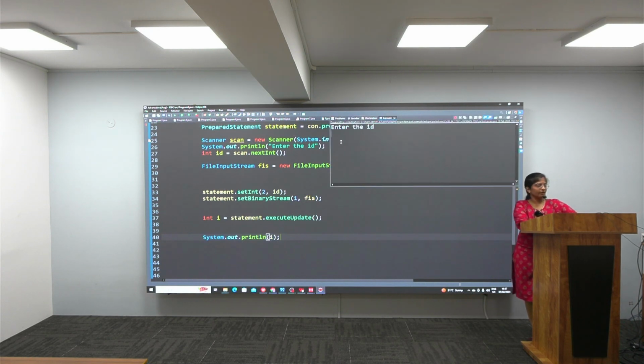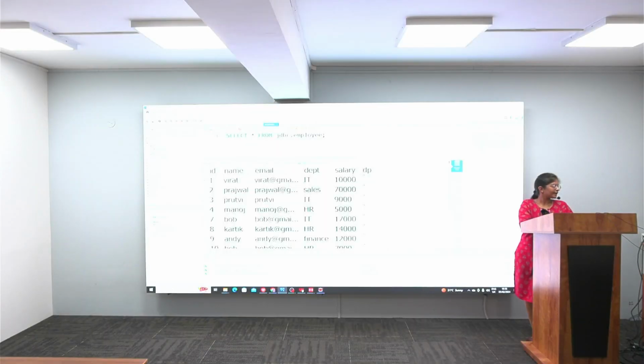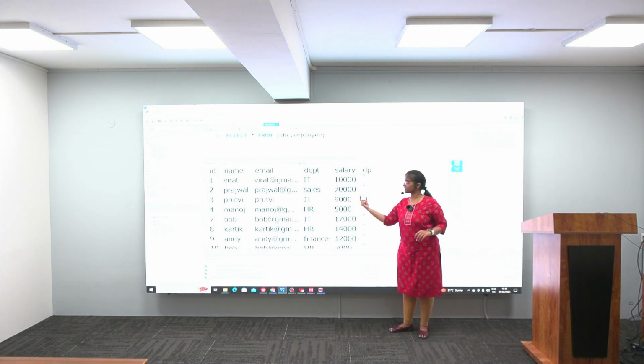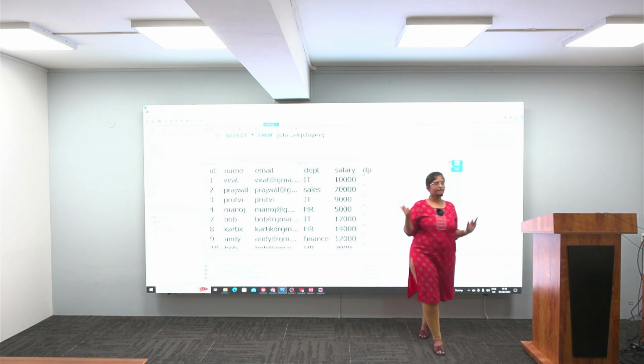It is asking for the ID value, which I will give as 3. Okay, so whoever's ID is 3, there the image should get inserted. Now let me execute, what is it saying? 1. So it clearly indicates that successfully an updation happened. Okay, let me take you back to your database and show you whether insertion happened or not. If I take you back to your database and re-execute, can you see a blue color symbol over here? Everywhere it is null except here, and it's saying blob, because the image has been inserted over here.